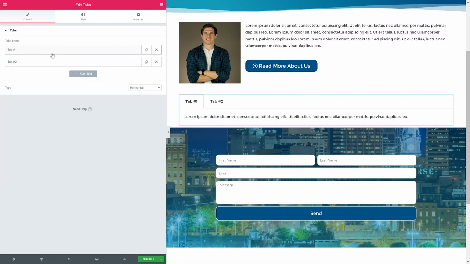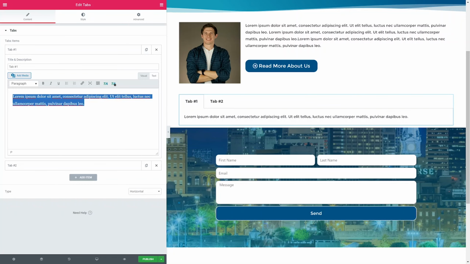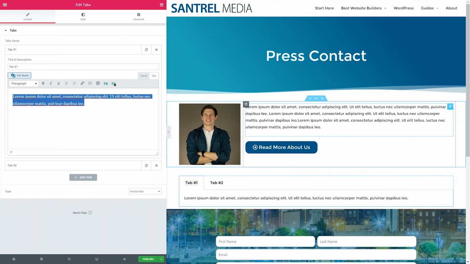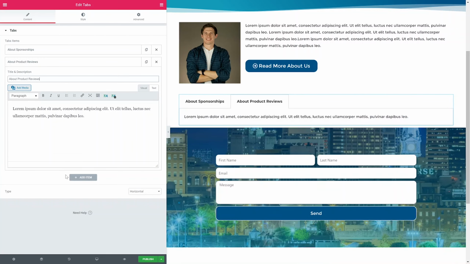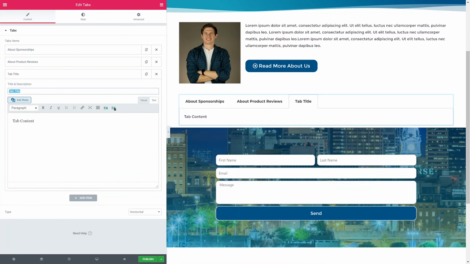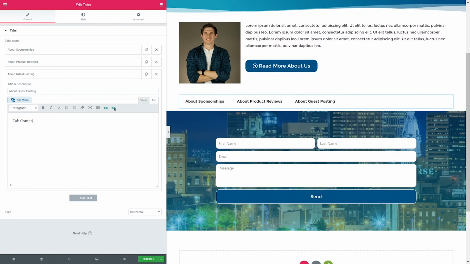So within tab 1, we're going to add just whatever. This text is fine. Maybe tab 2, you can add some other text. And so this would be a cool way that if you want to have maybe like, why are you contacting us? And so for tab 1, you could say about sponsorships. Maybe this one could be about product reviews, and maybe we want another tab that's going to be about, maybe like guest posting, right? Something like that.